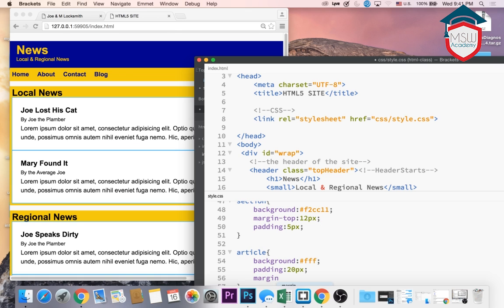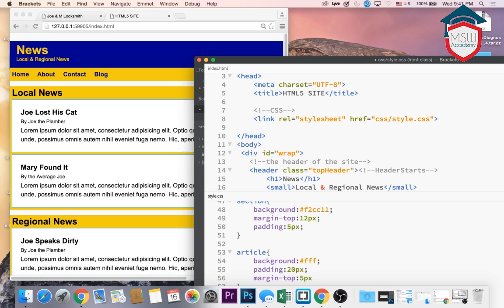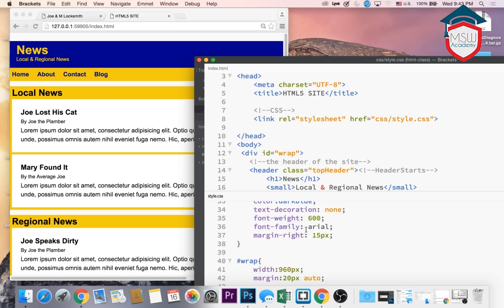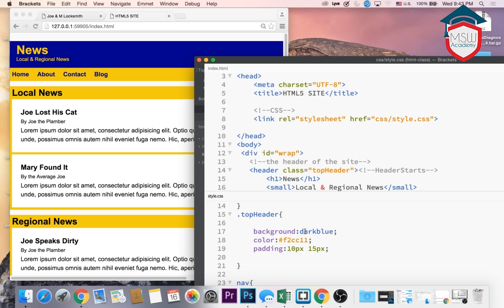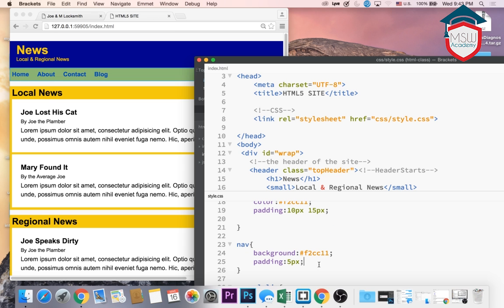A margin top. Margin top 5 pixels. The article, give it a margin of 5% to give a breathing room. We go to nav, and you do margin top 1 pixel.